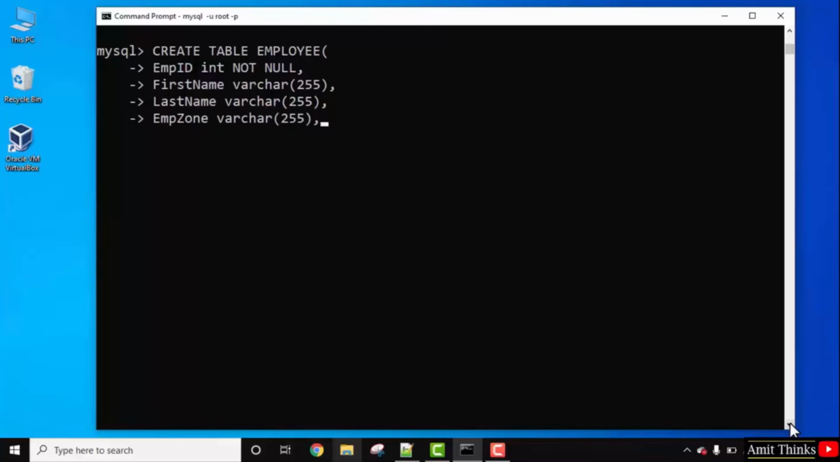Now let's set primary key for employee ID. How we can set in MySQL? Press enter, write primary key and in the brackets just mention the column you want to set as primary key. So in our case it's employee ID, emp ID. Now that's it. Press enter, bracket and semicolon.